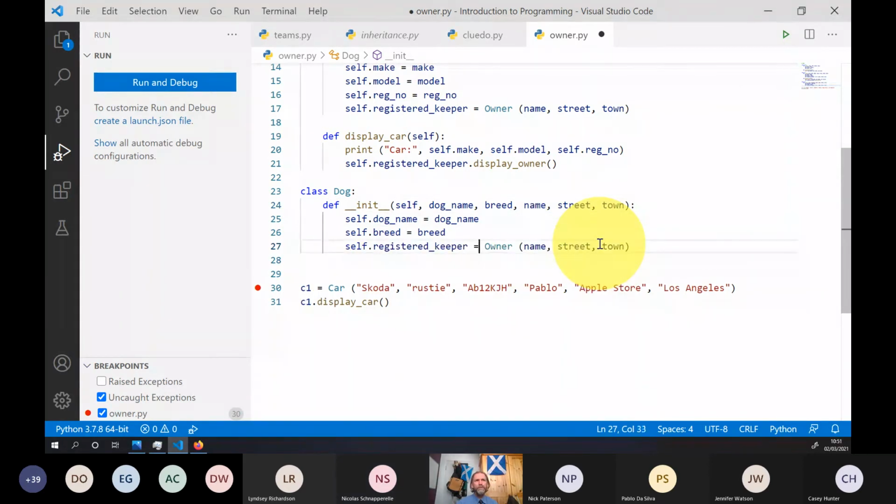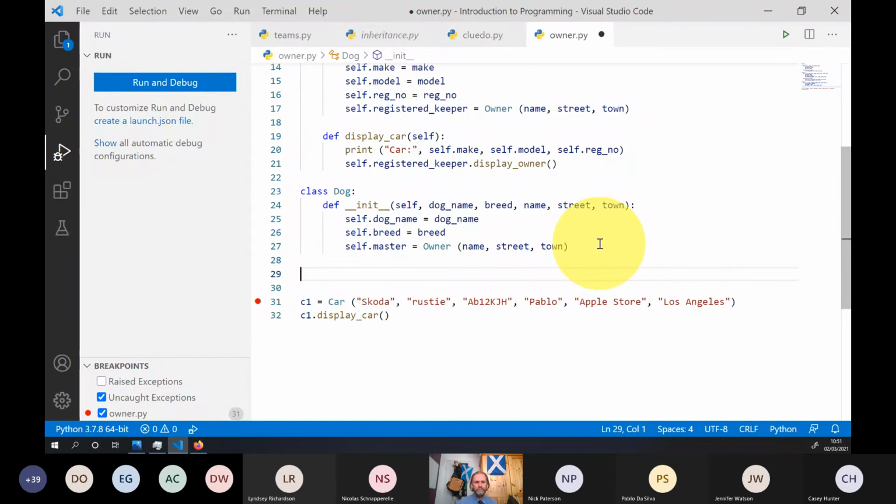Okay, so we can use the same format as we did for the cars, but in this case, we're not going to say registered keeper. We'll call it master. We can do our usual, set up a quick display for the dog.